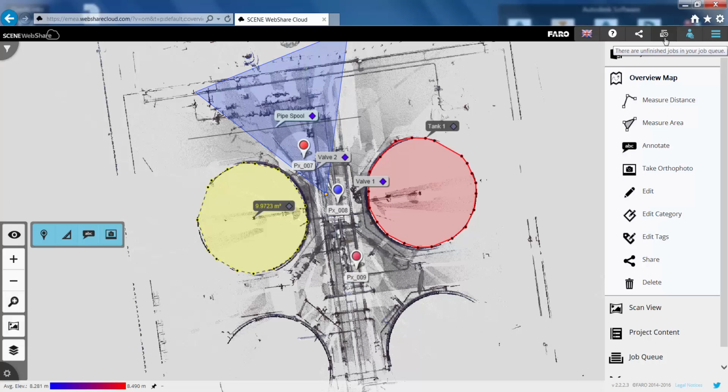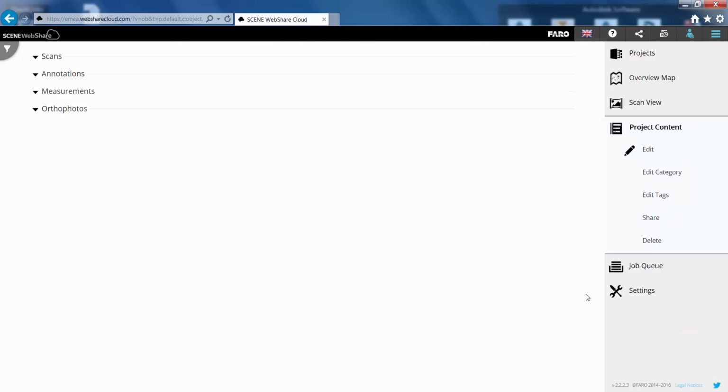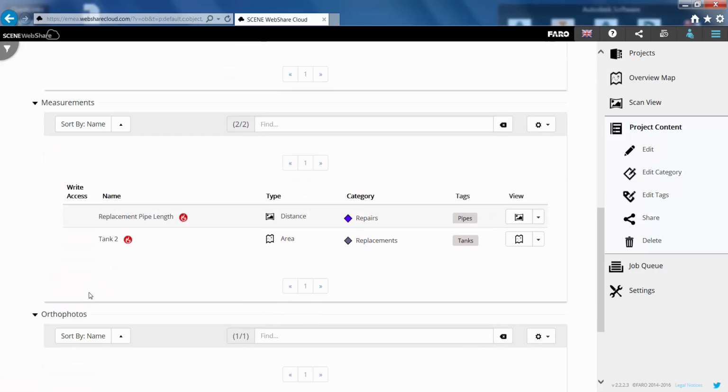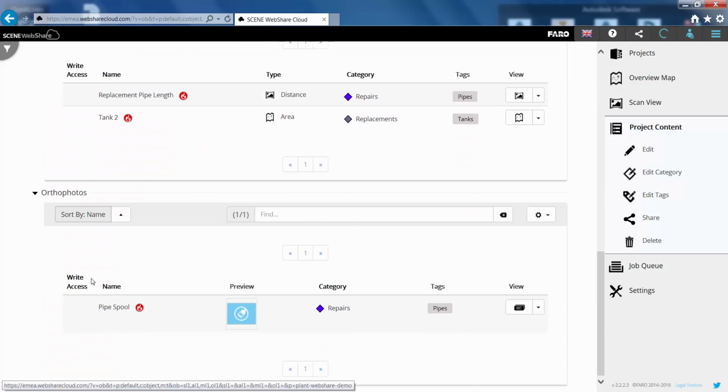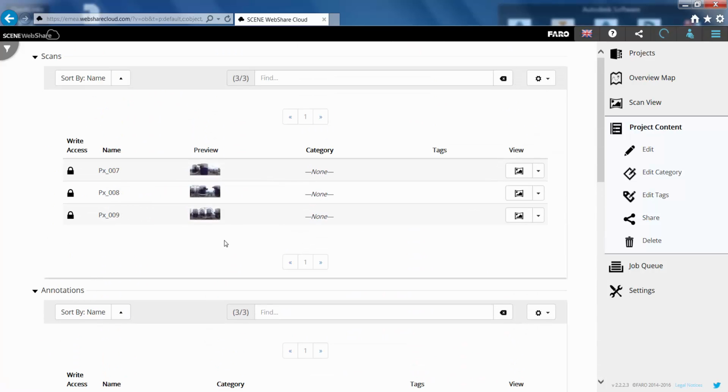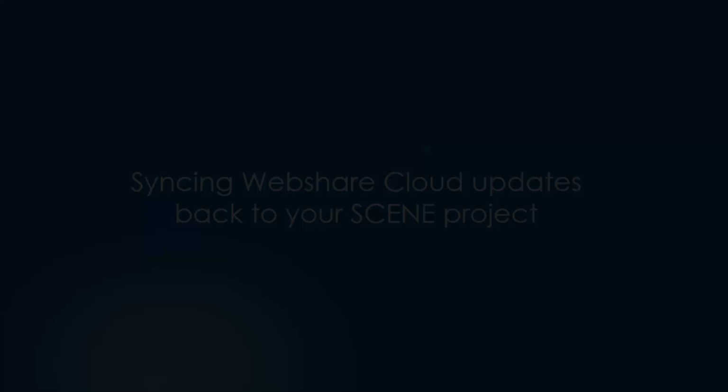Now this is just being pushed into our job queue, so it will be created in the cloud, and we'll be able to view that later on. Just dropping into the project content, and now you can see all of this information that we've created, and this is all of the information that should be brought back into Scene when we do the import from Webshare Cloud data.